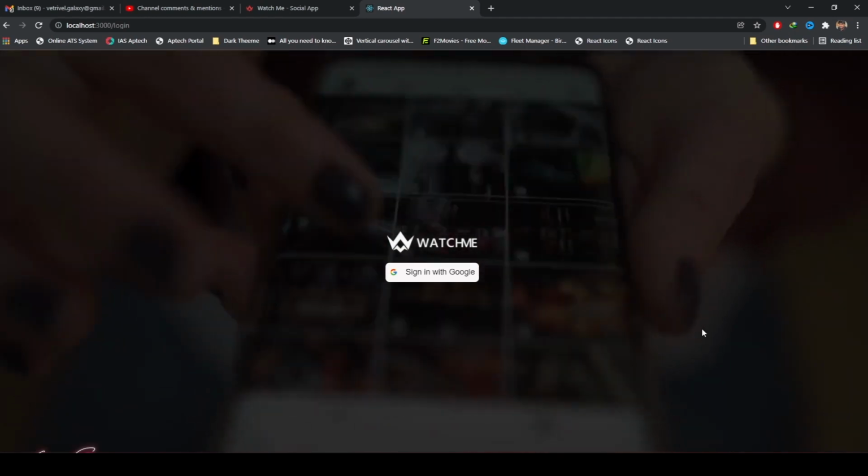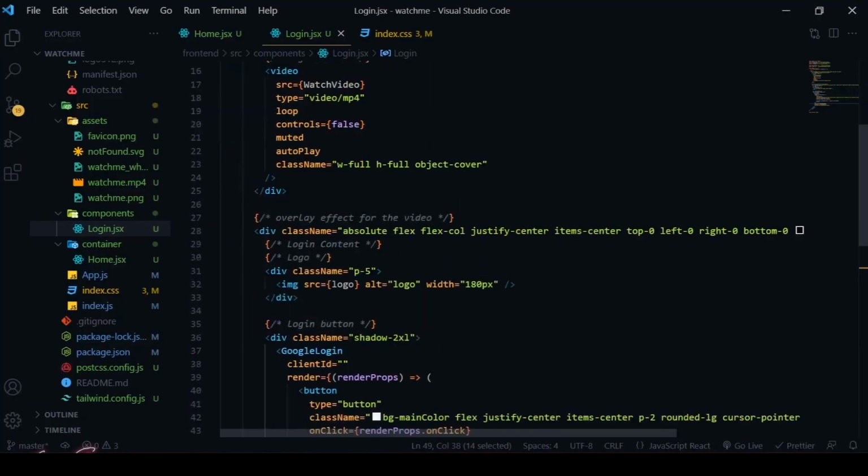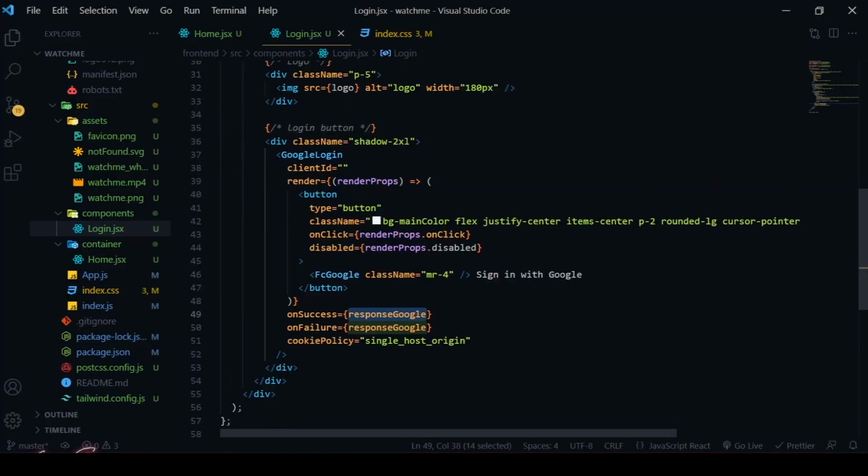Okay then, so now what we need to do is keep this client ID empty, because without the Google client ID you can't access your Gmail account.